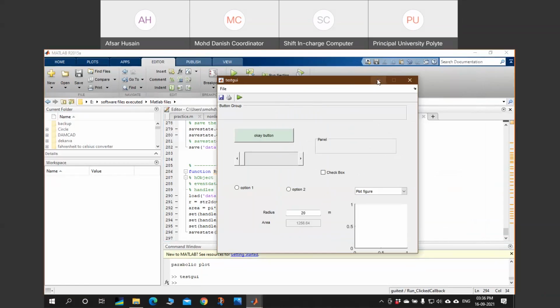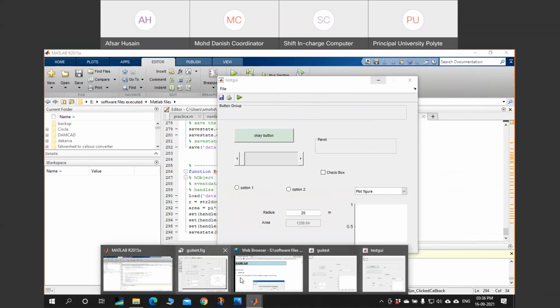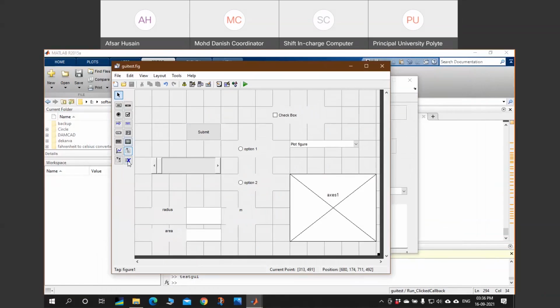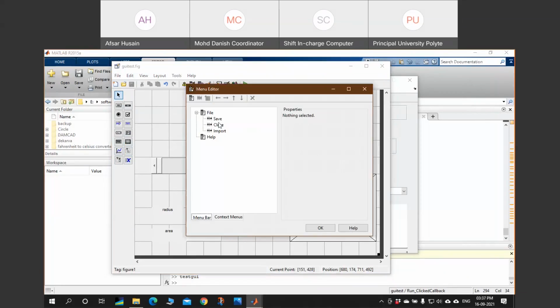So far I have discussed most of the features you can provide in your application, and how to provide a toolbar and how to provide a menu in your GUI applications while building them. Another thing is that if you come to the menu editor, you will find another option.